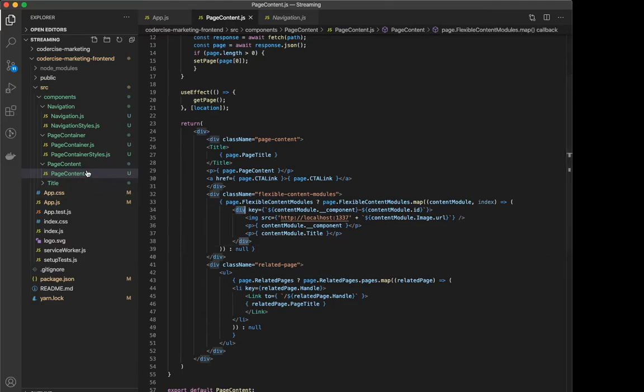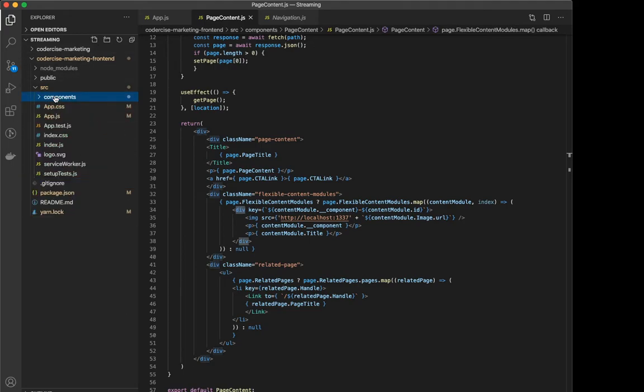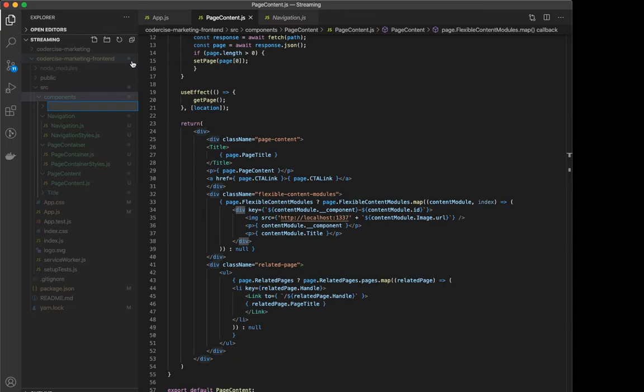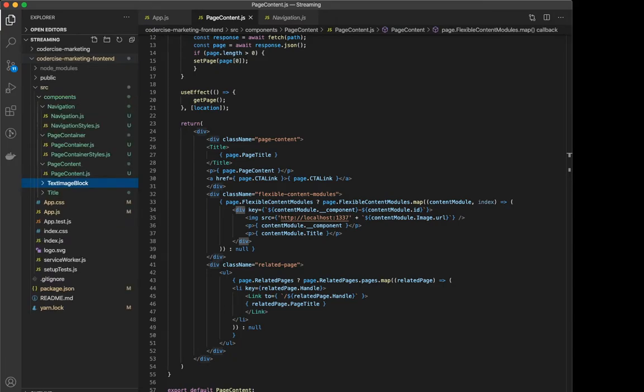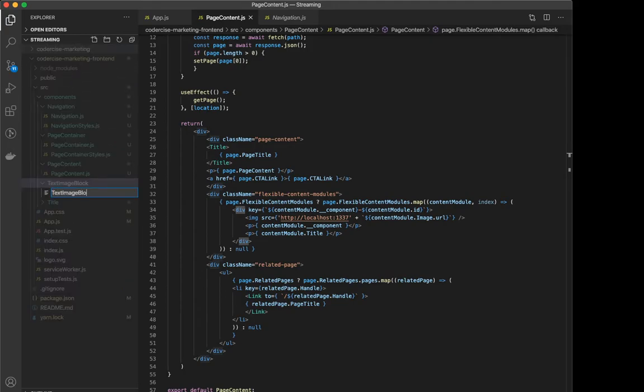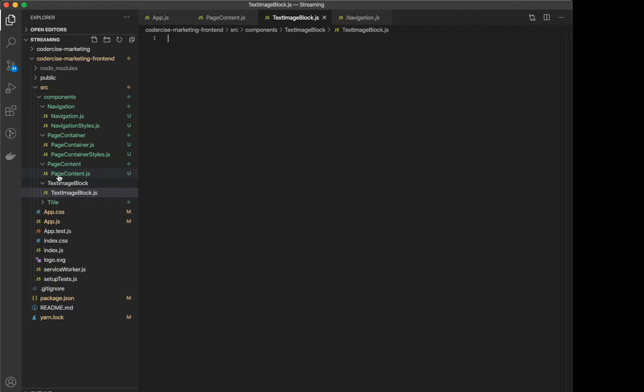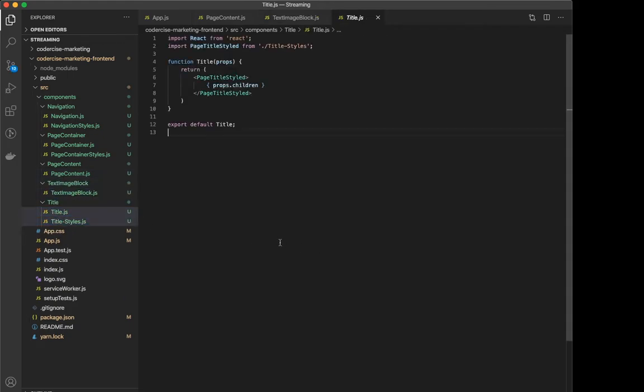Oh cool, we've kind of got our first little component. Let's turn this into a styled component. So under components we'll have text image block. We're going to have text image block.js. If you're wondering why I'm naming them the same, you can go back and watch a couple of the other videos where I've covered off on my philosophy there.